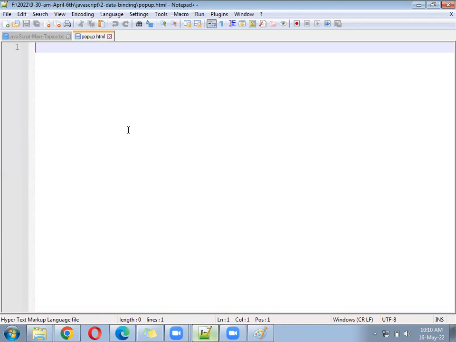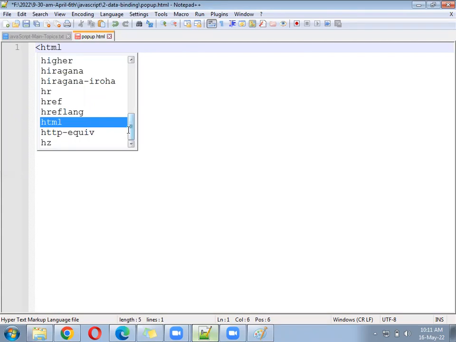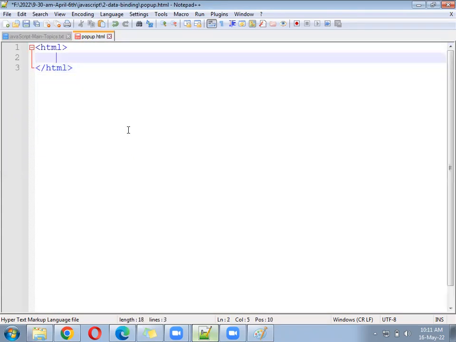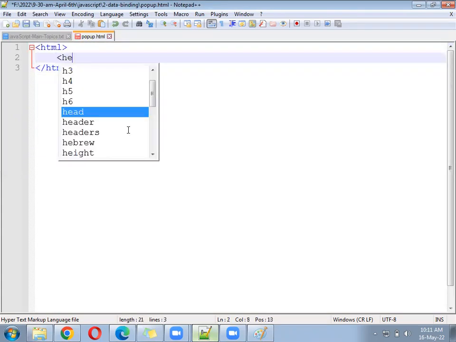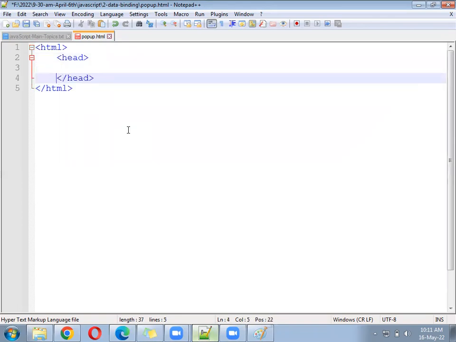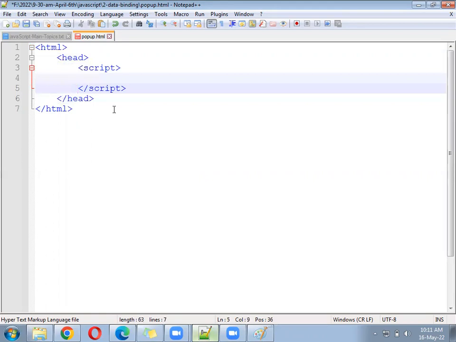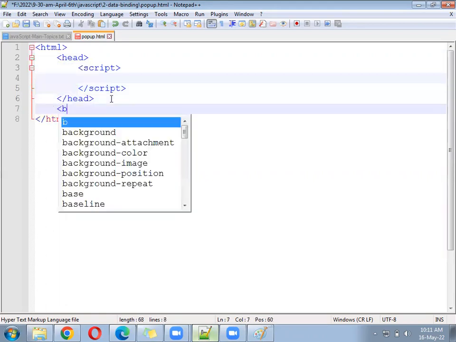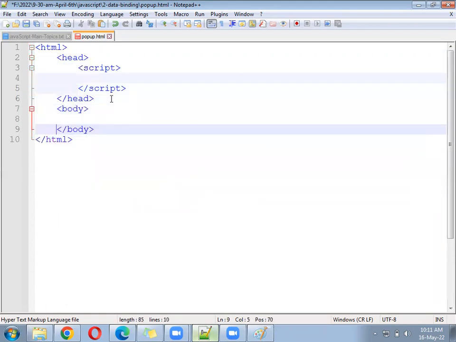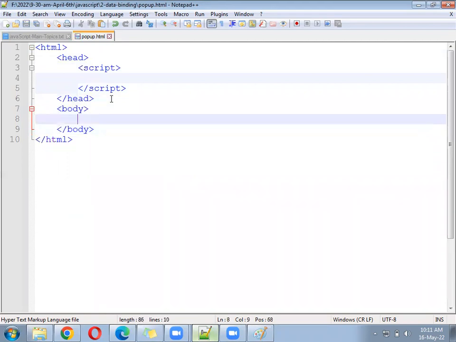Now click on HTML, follow the HTML, and inside write the head, and inside that write the script. Now you will write the body open and body close.